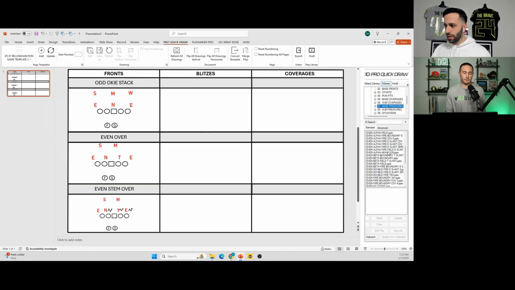So that's going to be any A-gap blitz is alpha. So say we're going to get an alpha cover 0. So you click the alpha cover 0. It shows everyone's in cover 0. We're getting an alpha blitz as well as a fire blitz off the edge.